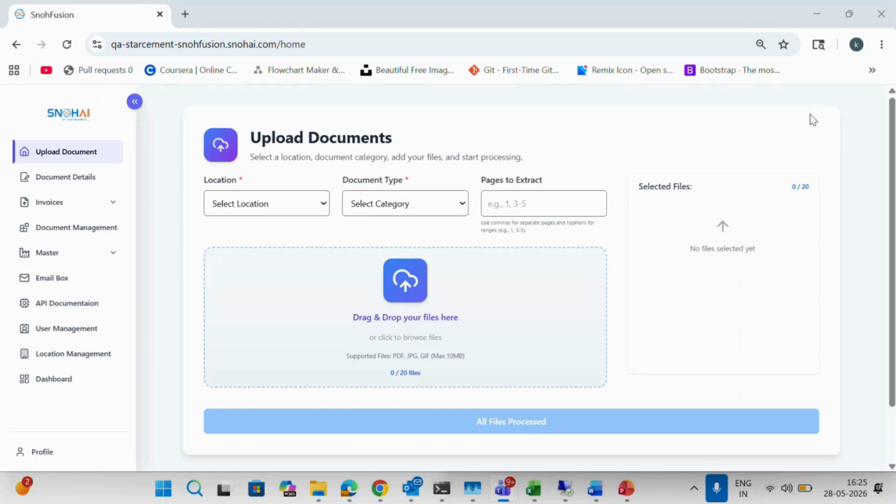This is our product, Snoh Fusion, and this is the home screen where we can upload the document, where we can upload the invoice data. So first we have to select the location. Let's say, as a customer, I have a cement manufacturing company, and I have multiple plants across multiple locations in India. So first we need to select the location, then we select the document type, and then we have to upload the document.